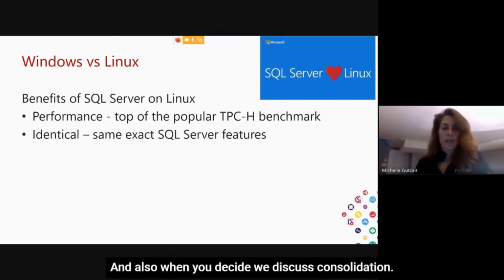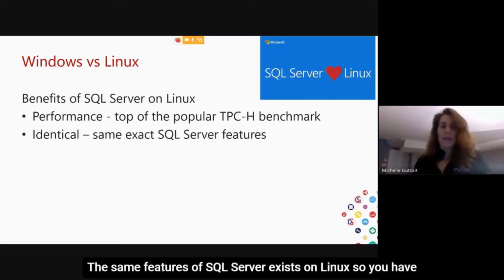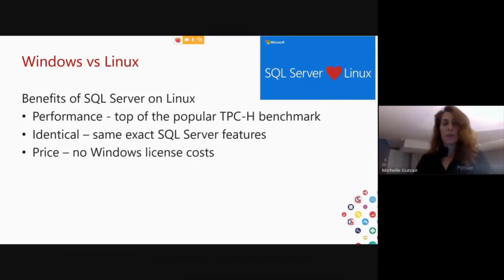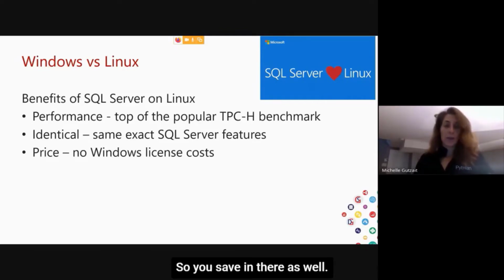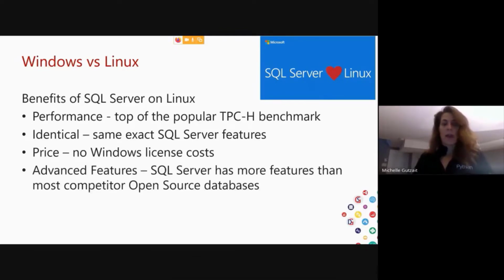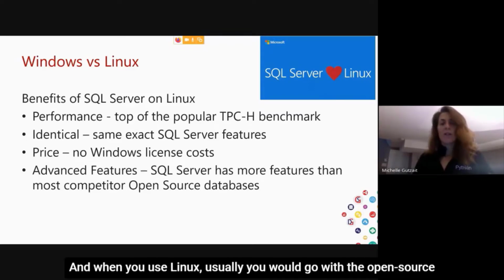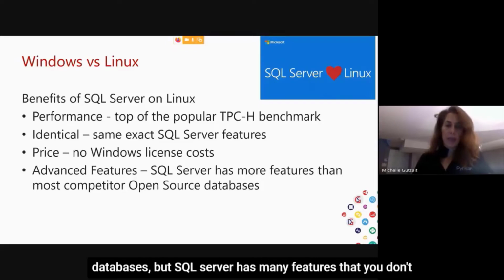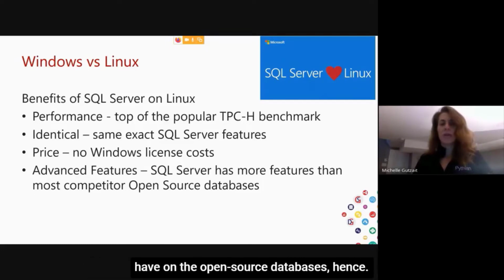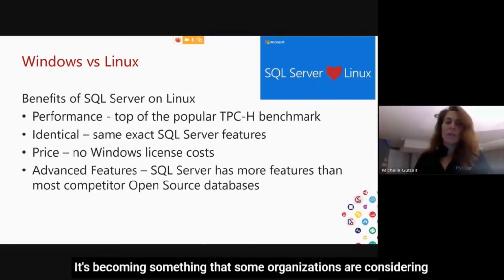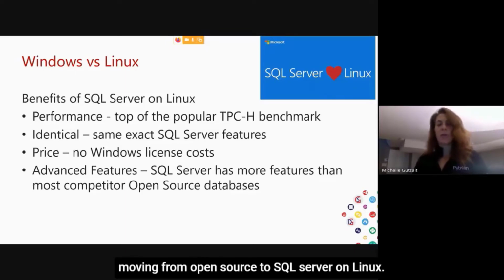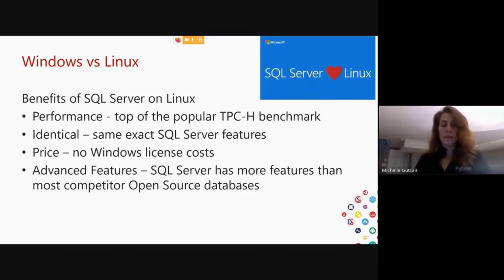And also when we discuss consolidation, the same features of SQL Server exist on Linux, so you have no compatibility issues. In terms of the price, you don't need Windows licenses, so you save in there as well. And when you use Linux, usually you would go with the open source databases, but SQL Server has many features that you don't have on the open source databases. Hence, it's becoming something that some organizations are considering moving from open source to SQL Server on Linux.